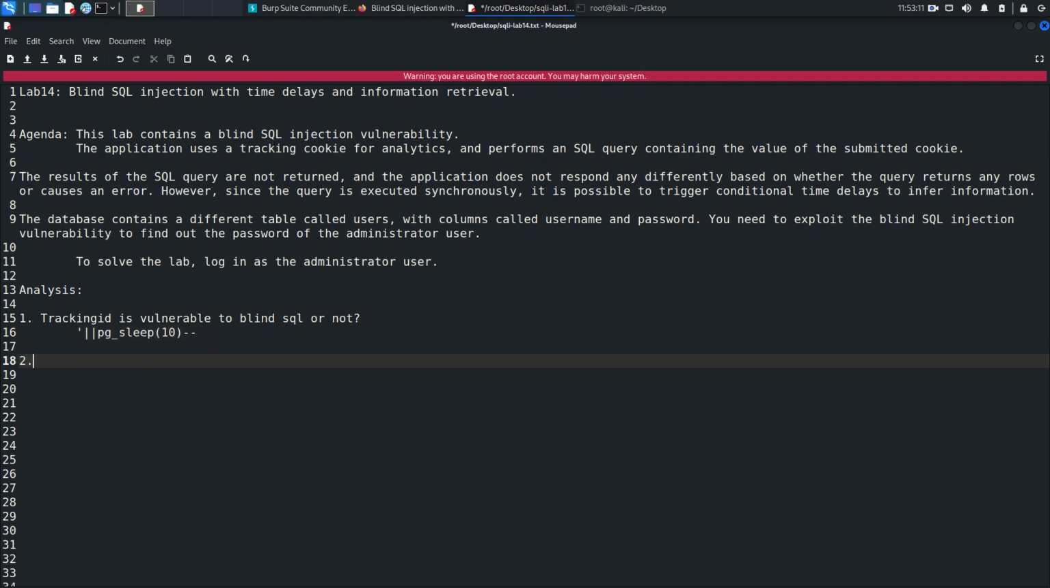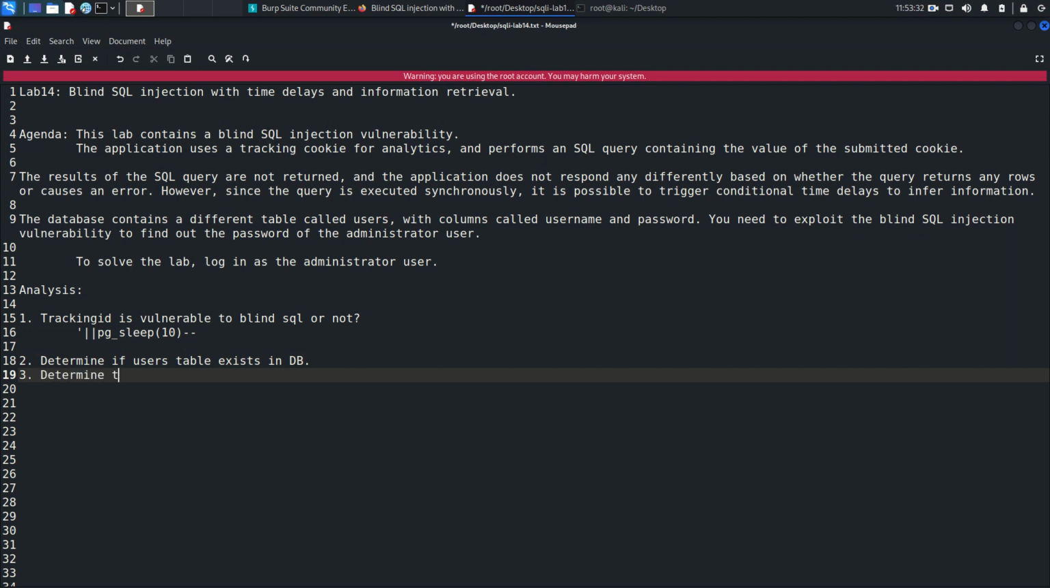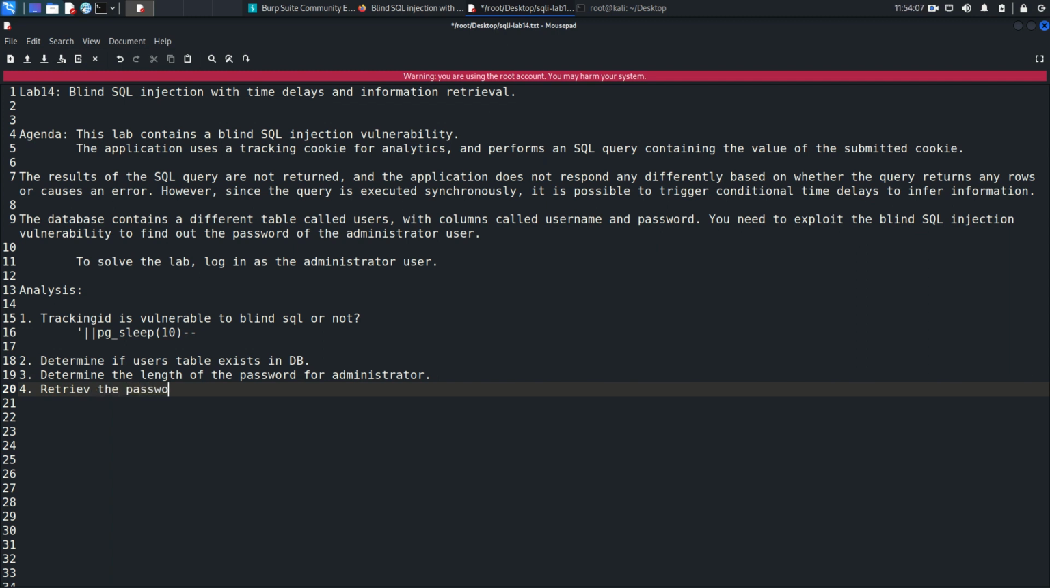The second point is we need to determine if the users table exists in the database. The third one is going to be to determine the length of the password for the administrator user, and the fourth one is to retrieve the password for the administrator. Sorry, here it should be E. So these are the steps we need to follow. The first step we already followed, but we will test that too in this lab. So let's go to the lab.